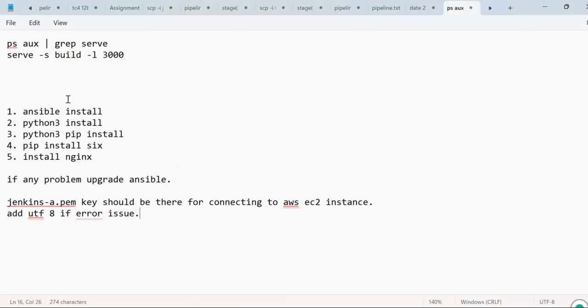Now, what are the things here? If you see here, first we need the Ansible installation, right? So this is the most mandatory one, the Ansible installation. Then coming to Python 3 installation. Once Ansible has been installed, we need Python because Ansible has lots of scripts that have to do with Python. That's the reason why we are going with Python 3, which is the latest.